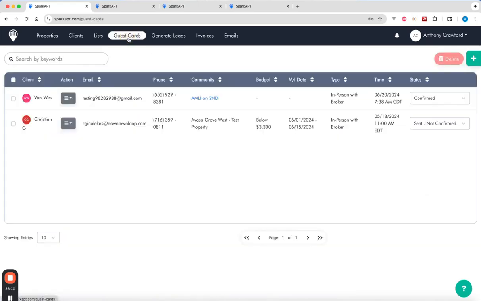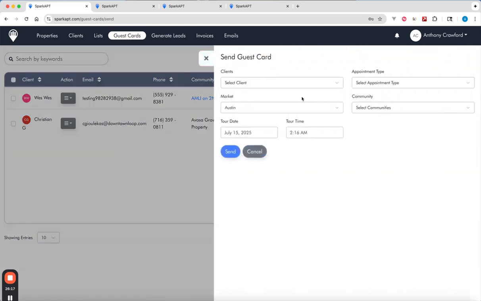So guest cards, click the plus button. And the reason it's called in person with broker, for Texas agents, this basically just means escort. And this is just send. It's the exact same thing. So you're in Austin, you can choose your community and then just the time and the date.